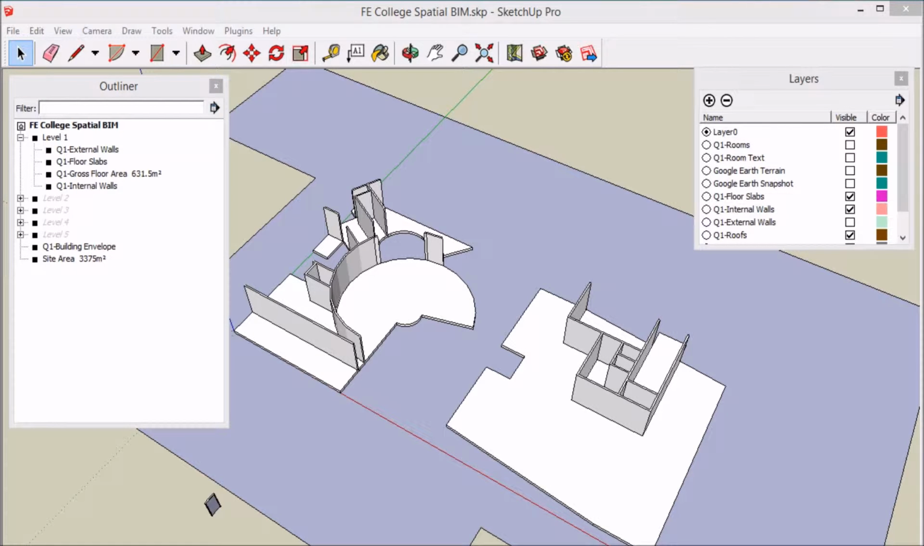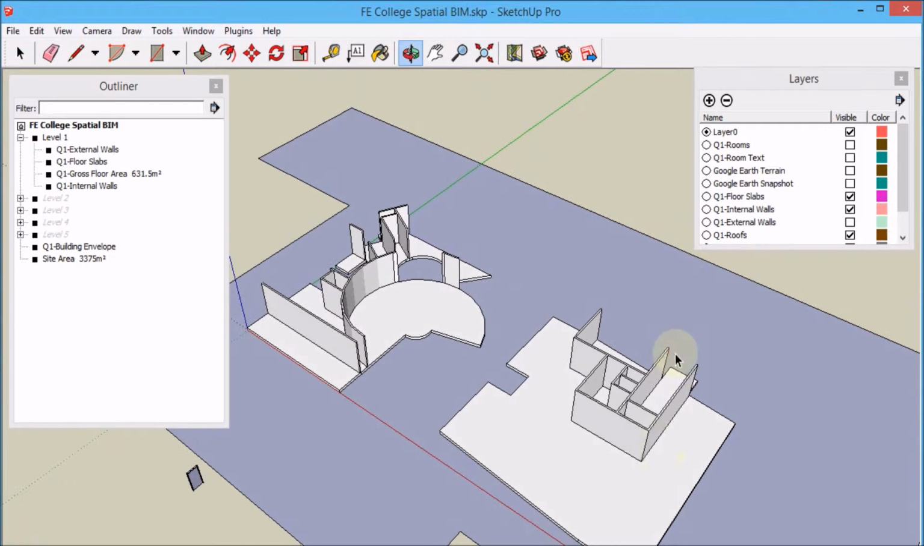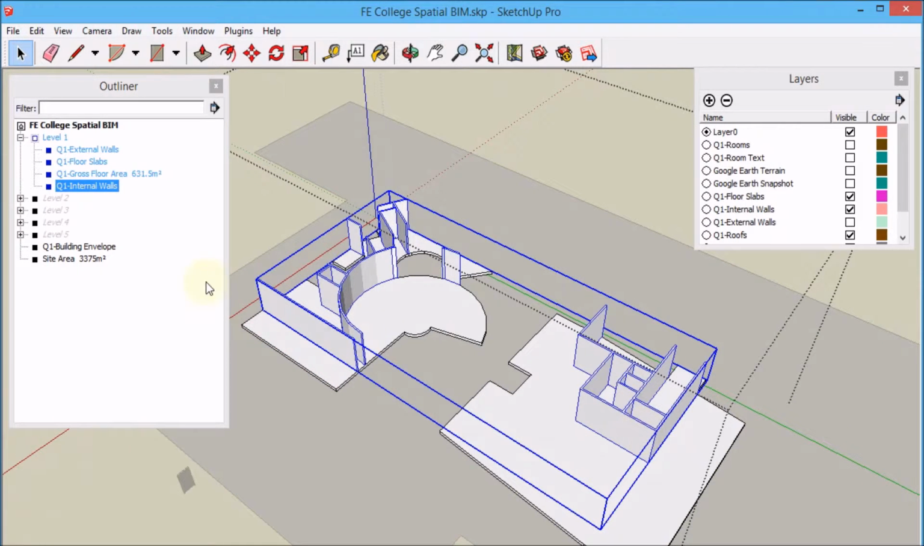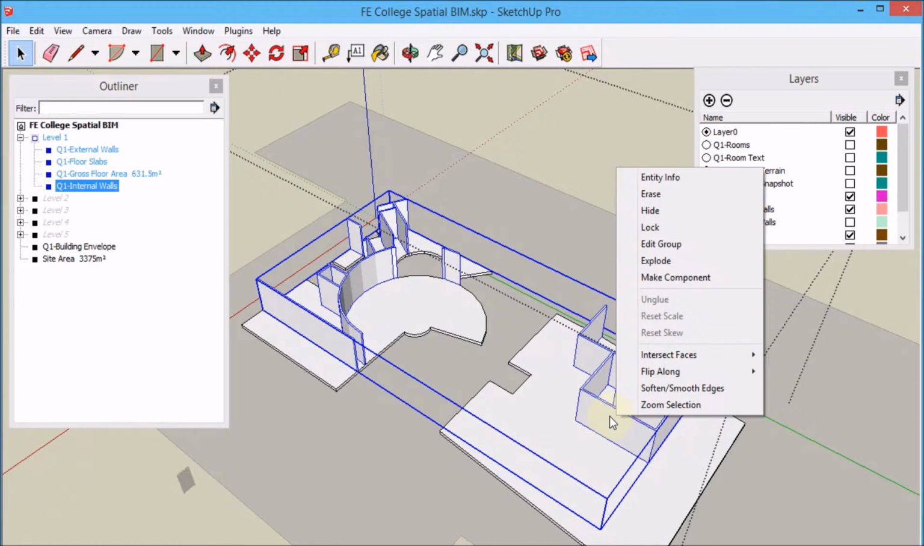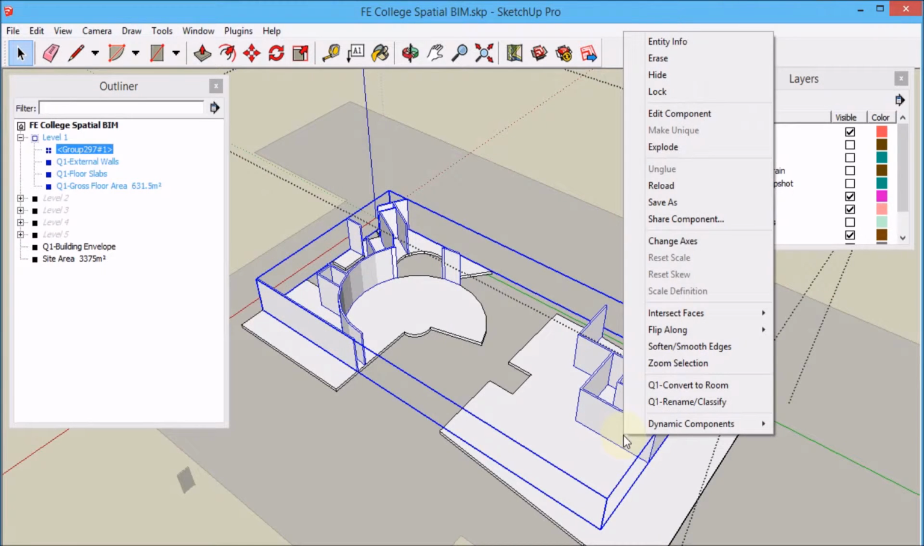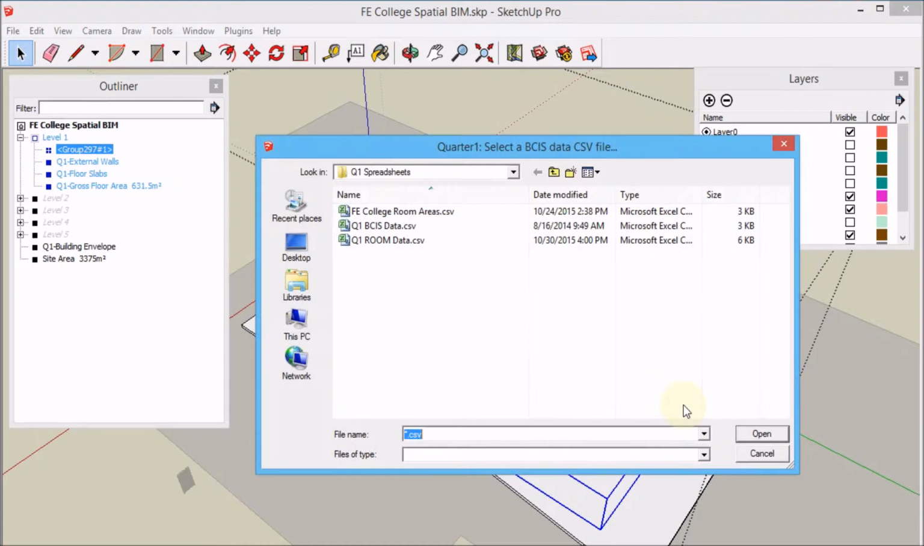As we proceed with modelling, we're going to simply classify elements of the building. So for example, if we click on the internal walls, we want to classify those as internal walls. As before, we need to make them a component, and then go into Q1, right mouse click, rename, stroke classify.